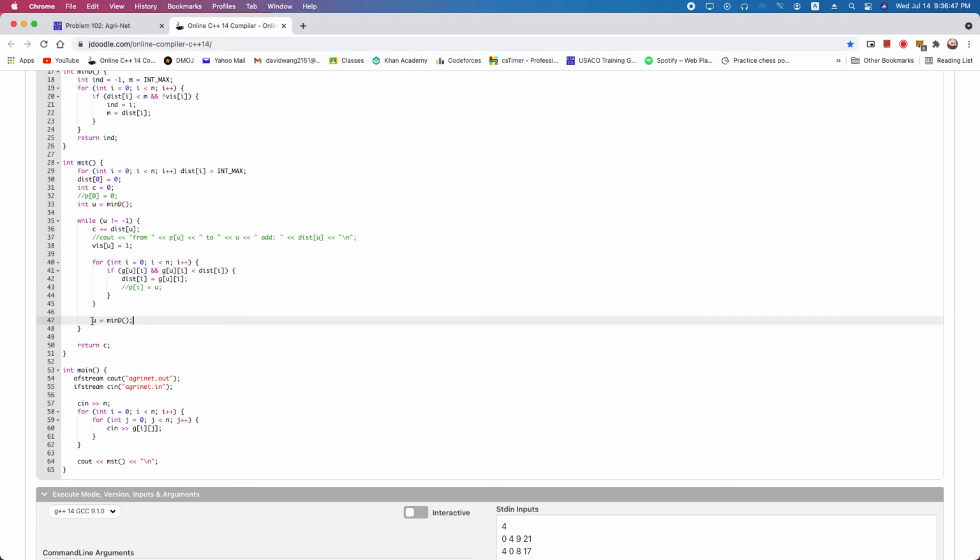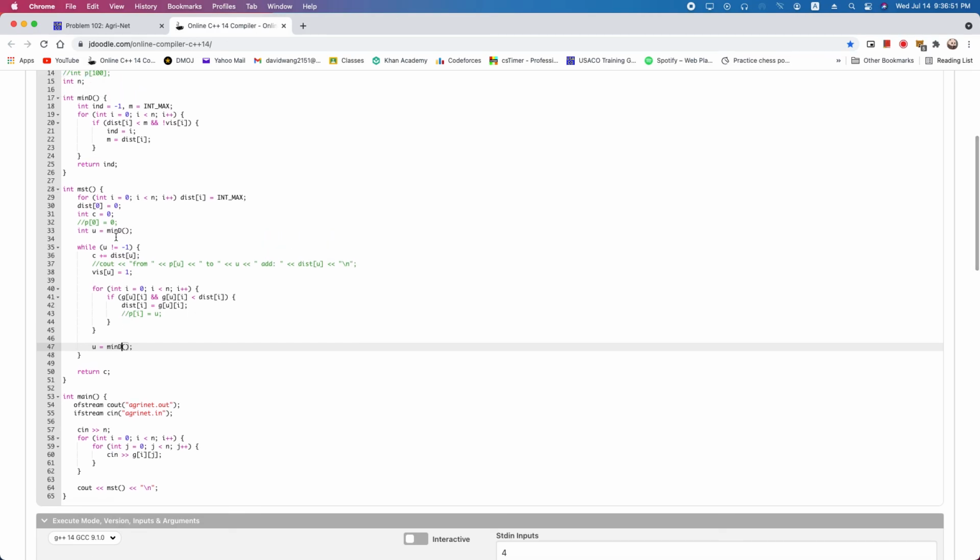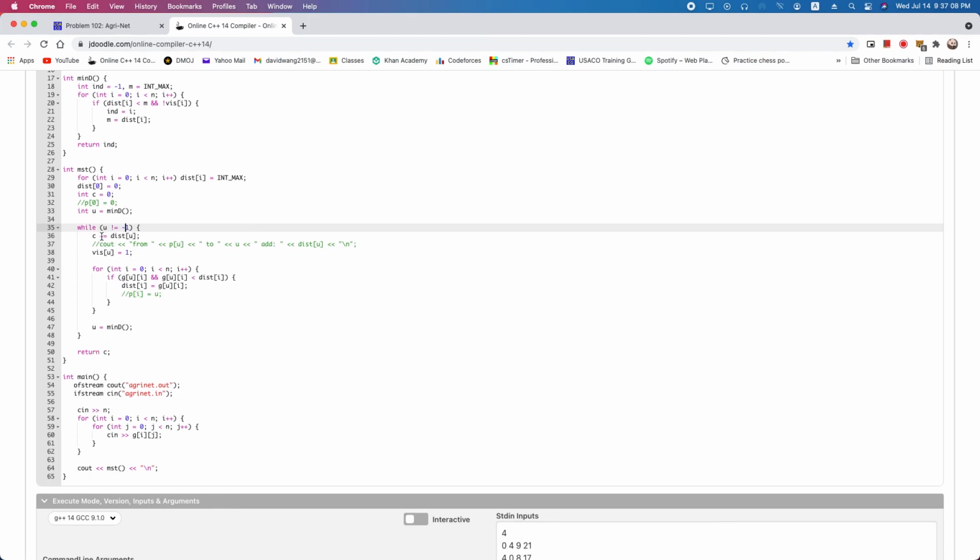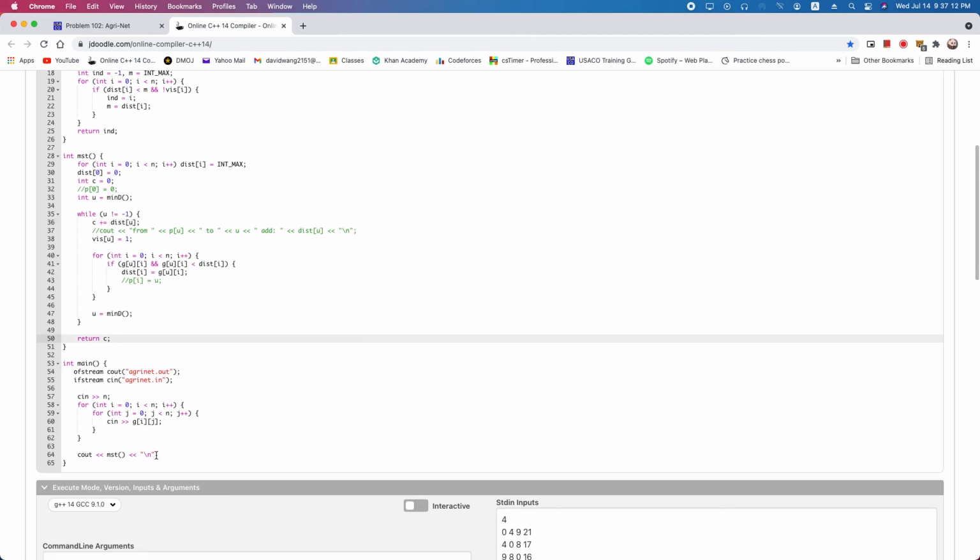And afterwards, we will find the next minimum distance, because now we've already set U to visited, and we've updated some new distances. We can use this minimum distance function again to find a new shortest distance and use that in the while loop again until U is equal to -1. And after that, we would have already added all the distance, so we can return C and print that out at the end.